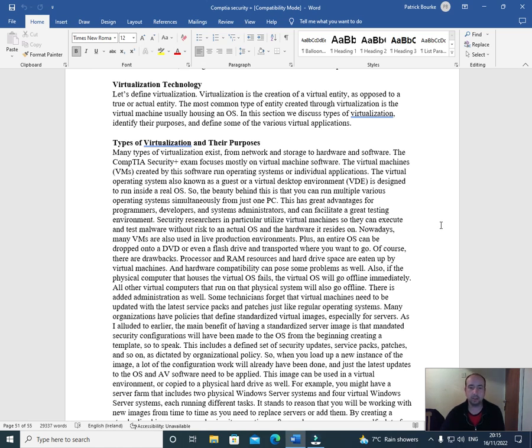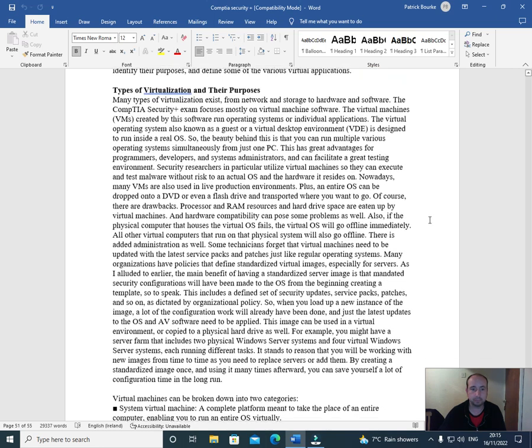Let's define virtualization. Virtualization is the creation of a virtual entity as opposed to a true or actual entity. The most common type of entity created through virtualization is the virtual machine, usually housing an OS. In this section we discuss types of virtualization, identify their purposes, and define some of the various virtual applications.